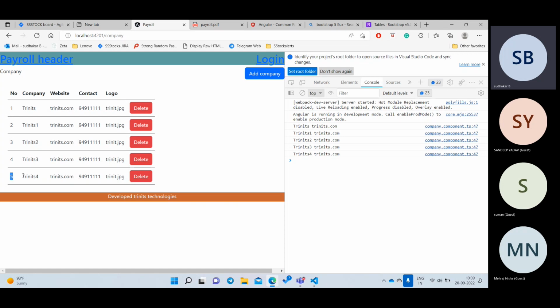Not 4, this is a 5. Okay, 4. And how many elements do I want to remove? 1. And how many elements do I want to add? 0. So I will not add anything, right?